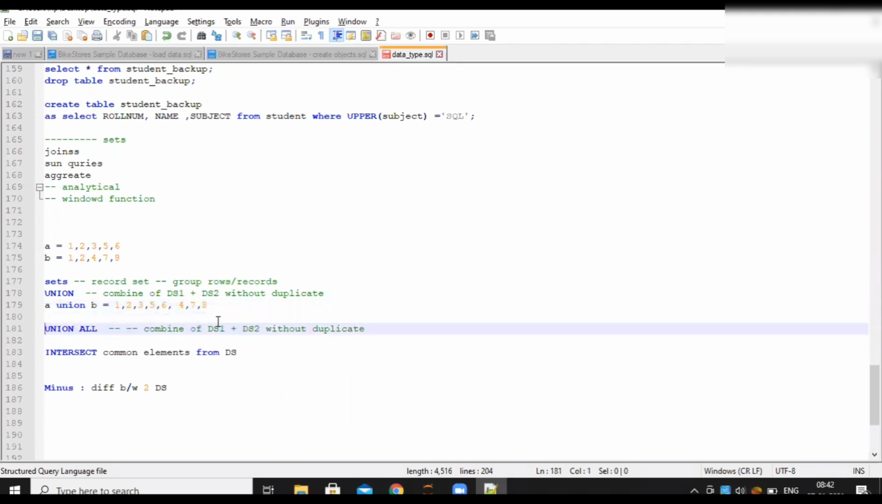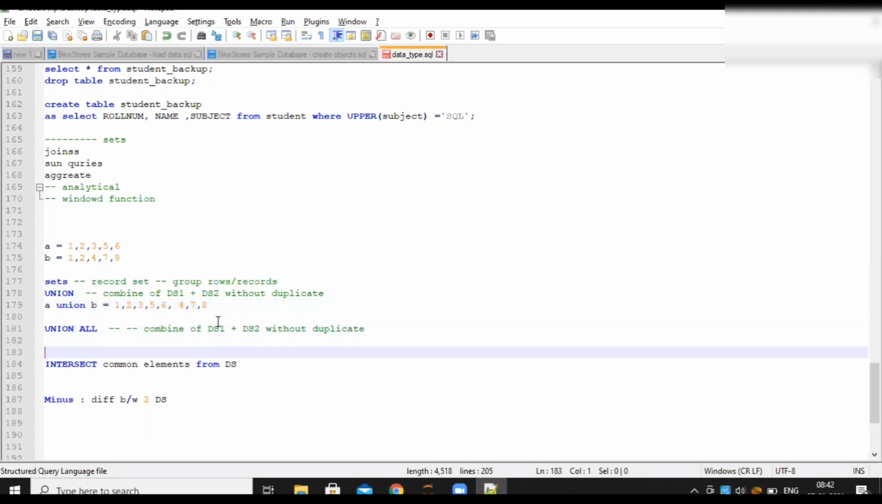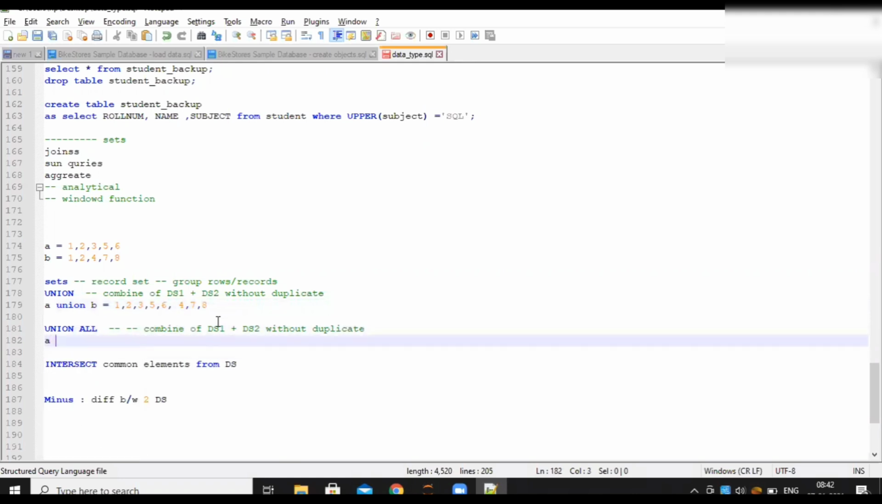When I say union all, A union all B, it is just the combination of A plus B with the duplicates. Hence, I have 1, 2, 3, 5, 6. Then again, I'll have everything, even the duplicates. It is just a combination of two things with the duplicates.